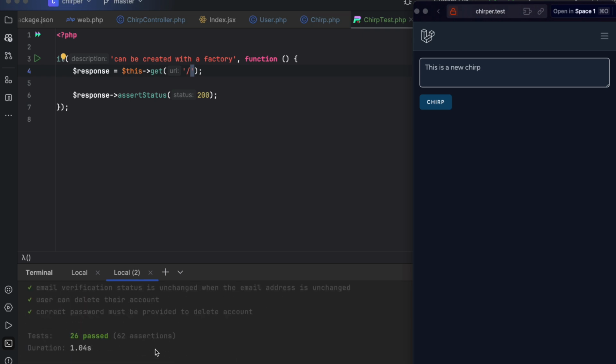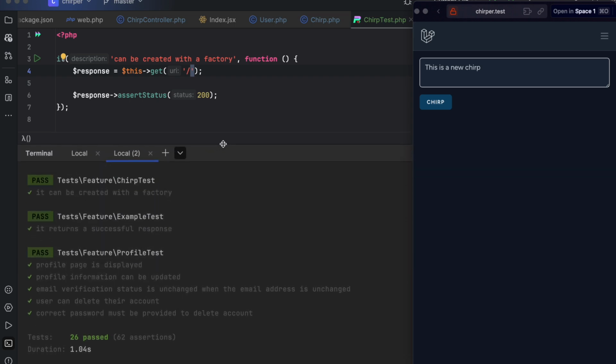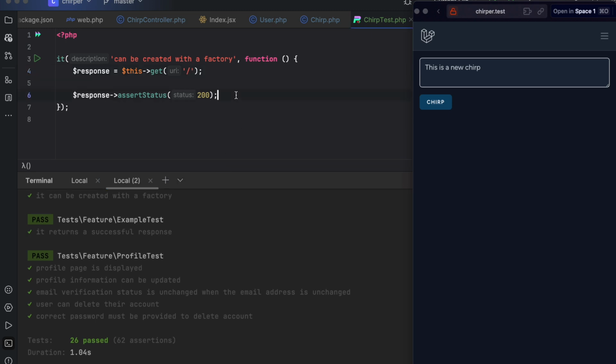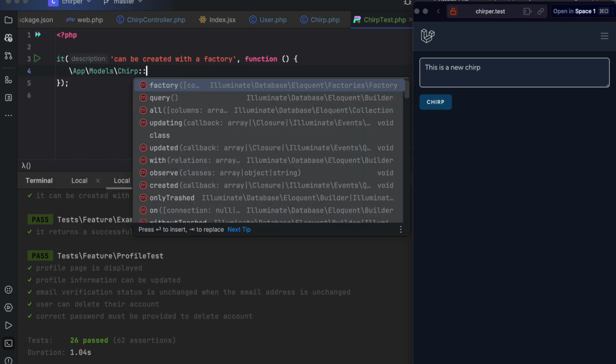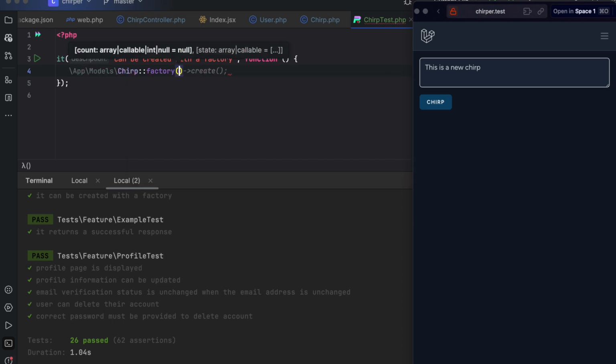You see everything passed, you actually had 26, but there's a lot of stuff on the Breeze side that actually comes with it. So now let's make this actually do what it's supposed to. We can use a little AI, but what I'm basically going to do is just go chirp factory create. So that's a chirp. We can go ahead and make that a variable. And basically you want to make sure that this just works.